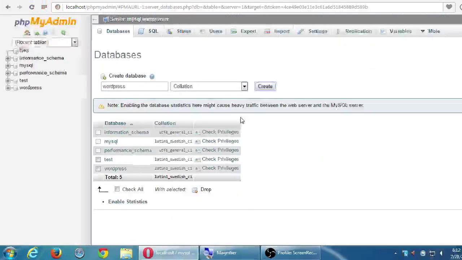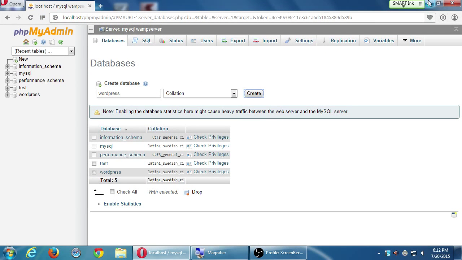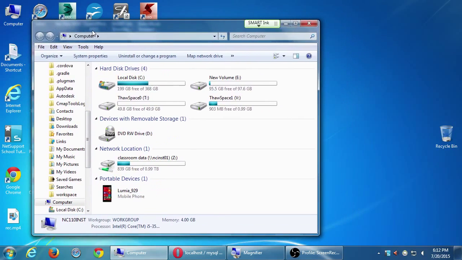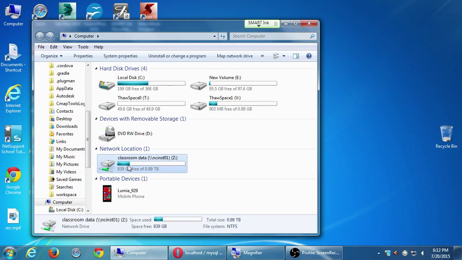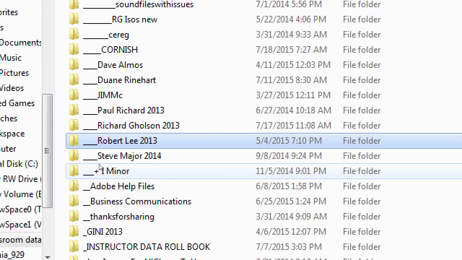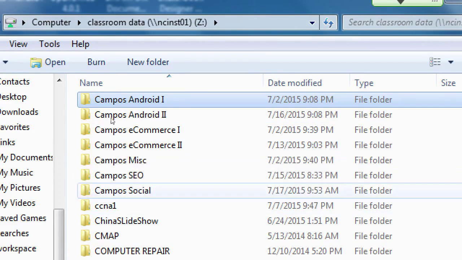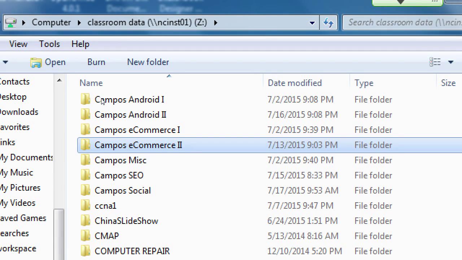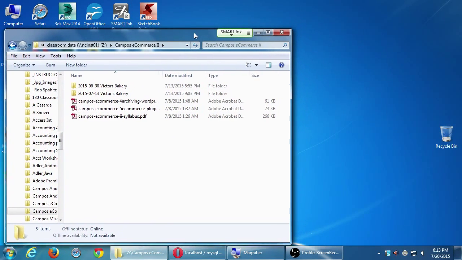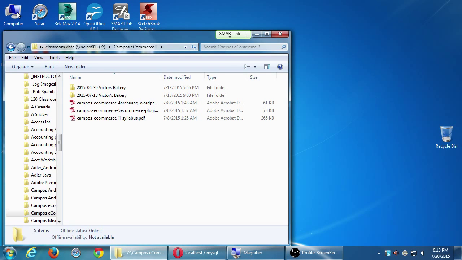So, continuing, I've got a database. Next, I need the site from last week, so I'm going to minimize the web browser, and we'll go to the computer window. I opened computer, then I'm going to go to the network folder. Open the network folder, classroom data drive Z. We'll scroll down to campus eCommerce 2. Open the campus eCommerce 2 folder. And I'm going to leave this window open so that I can open another computer window.